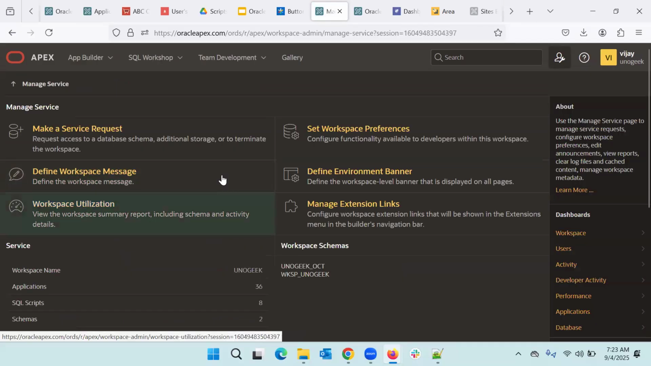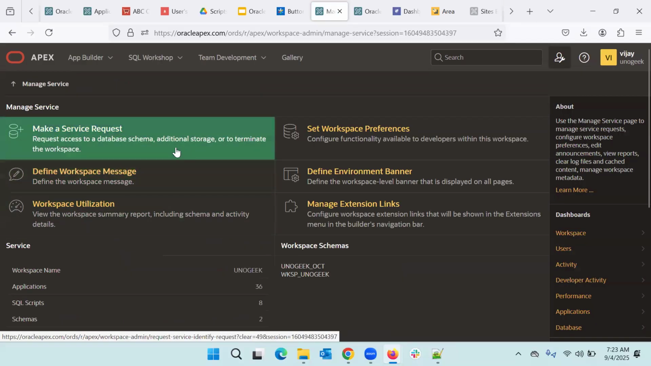If we have to create a new schema, we can request for that also. All those things we can request. Then whoever has the access in the product development team can approve or reject. They will take some decision. So that is what we have in this workspace request.